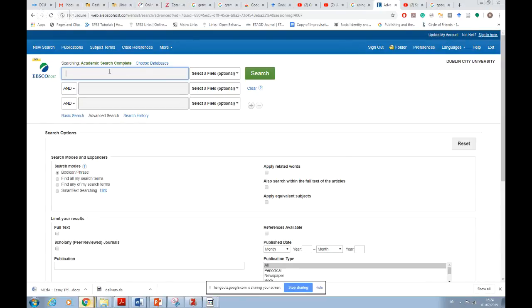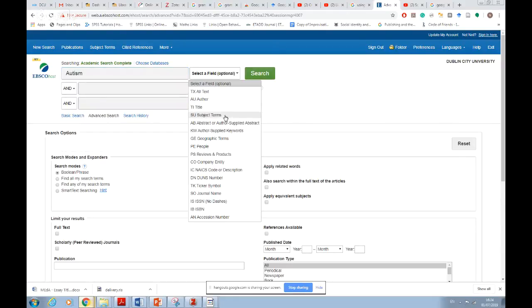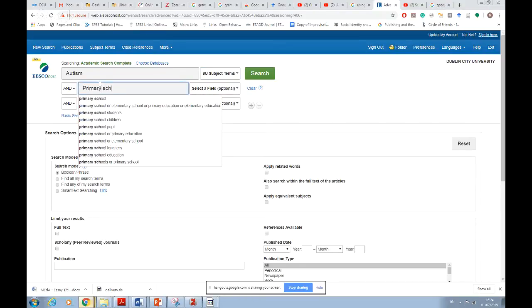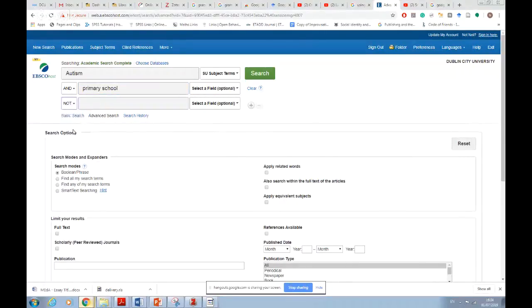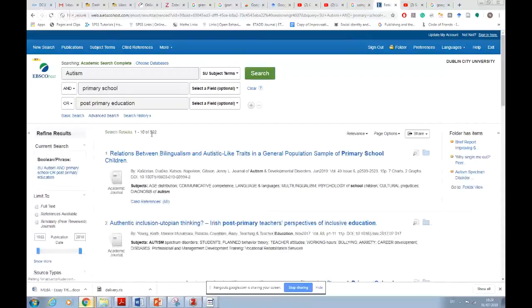The one I was looking at was, for example, autism, and we use that as a subject term, and primary school, or post-primary education, and we press go, and we've got 522 results there between 1983 and 2019.